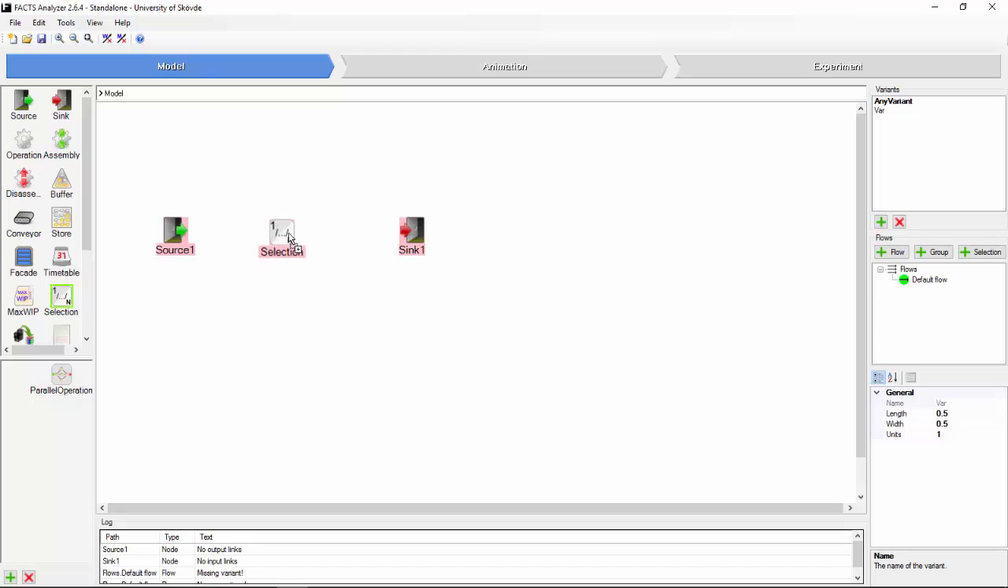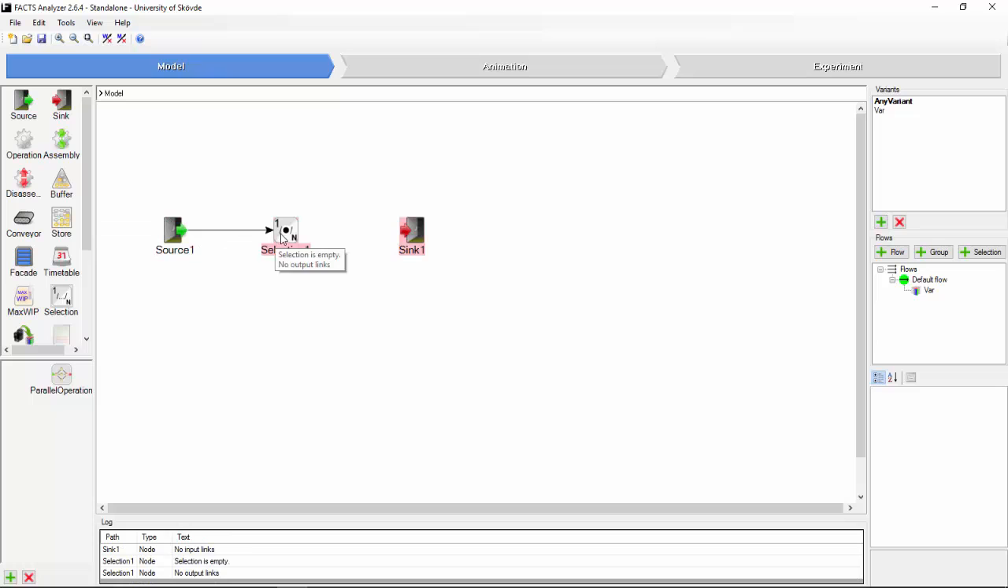So here we want to have the option of having a single operation or this parallel operation. So we add a selection. And here we need to add the variant to the flow. We connect our selection here.